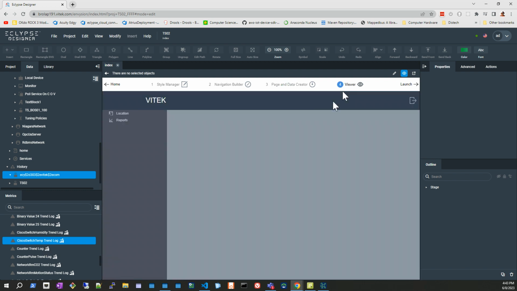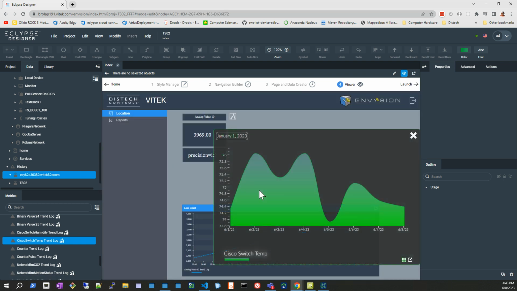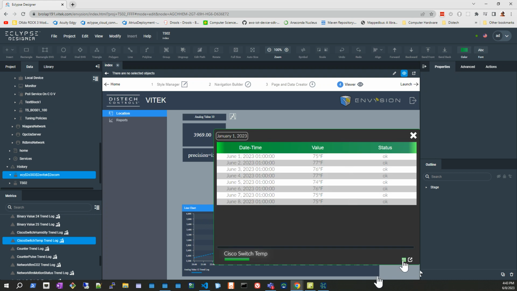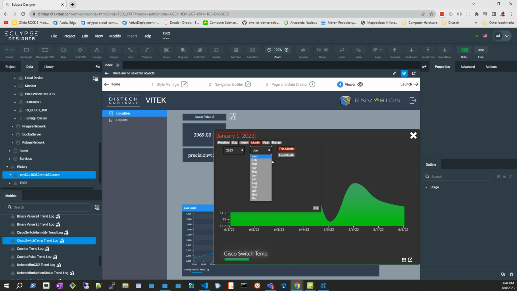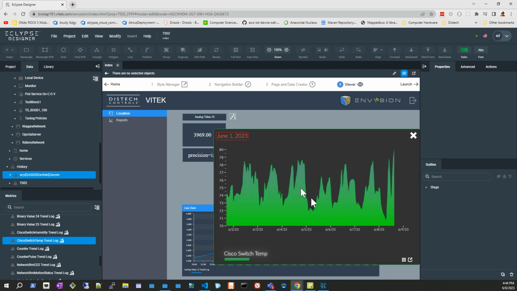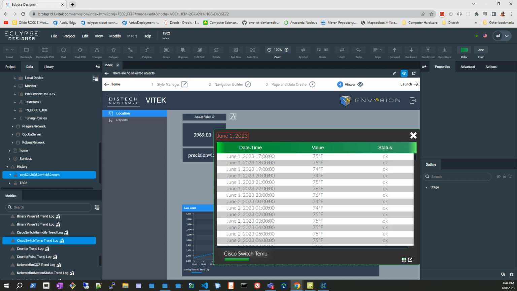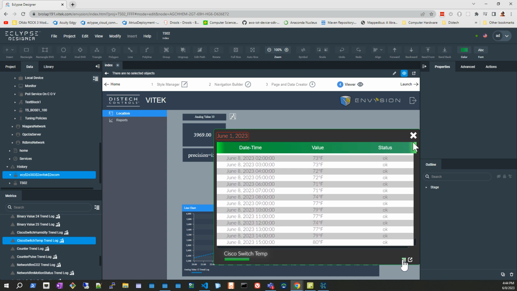Let's go to the viewer. And there's a Cisco switch temp, and we can toggle back and forth. Do this month, we could do June, get a bit more data.